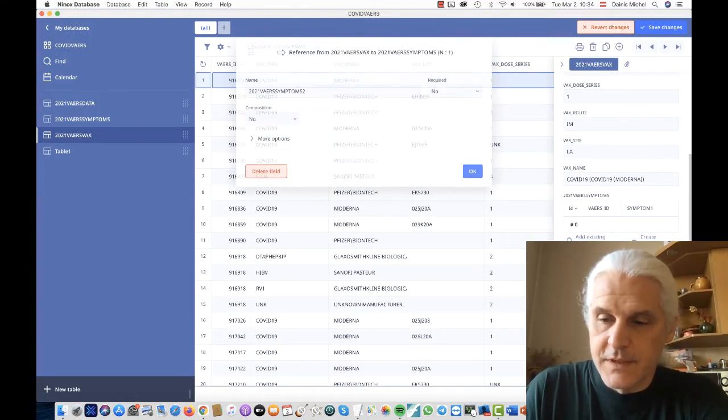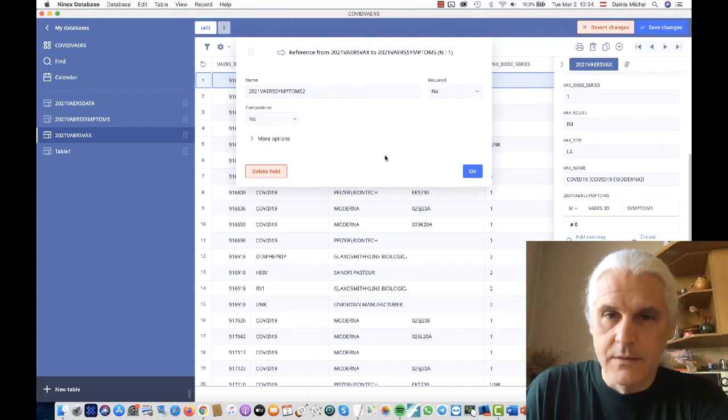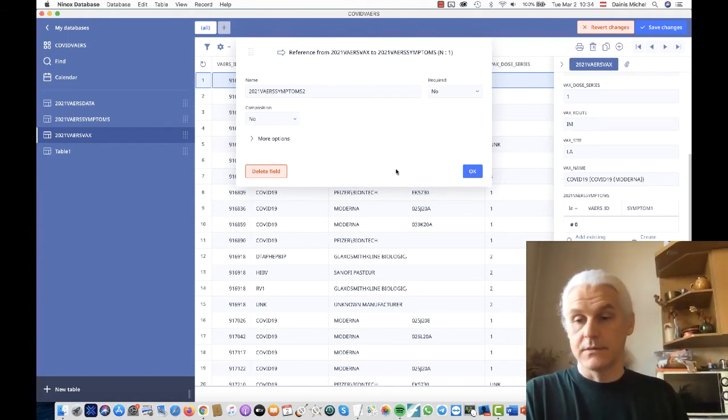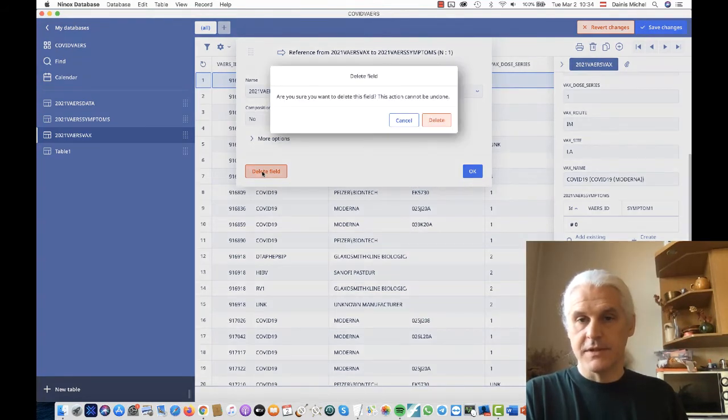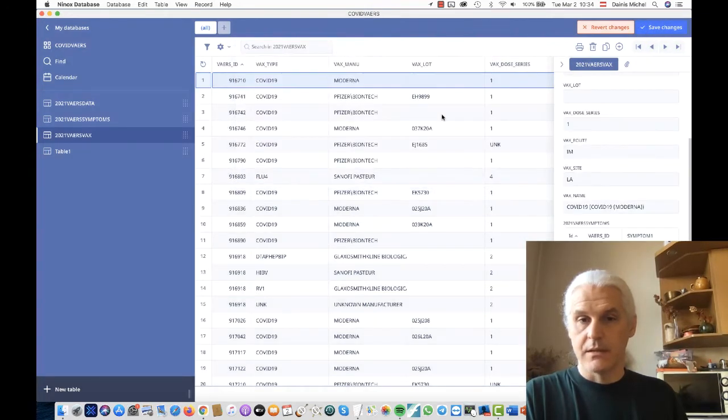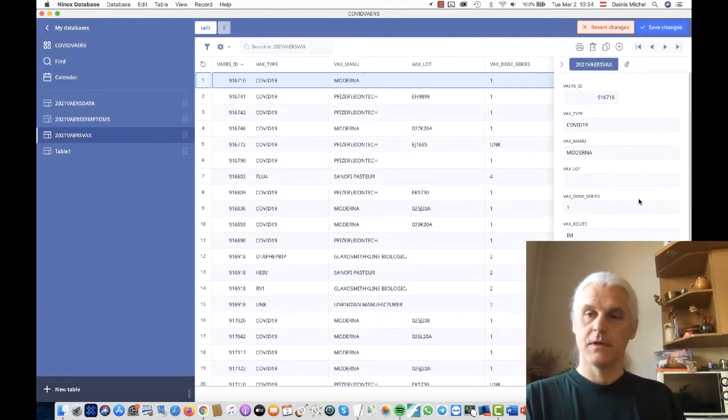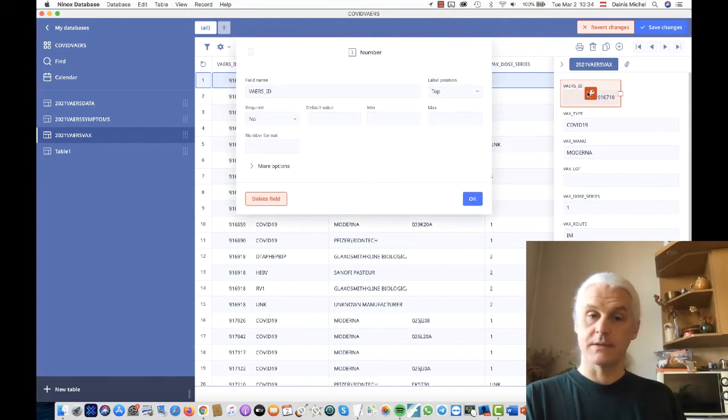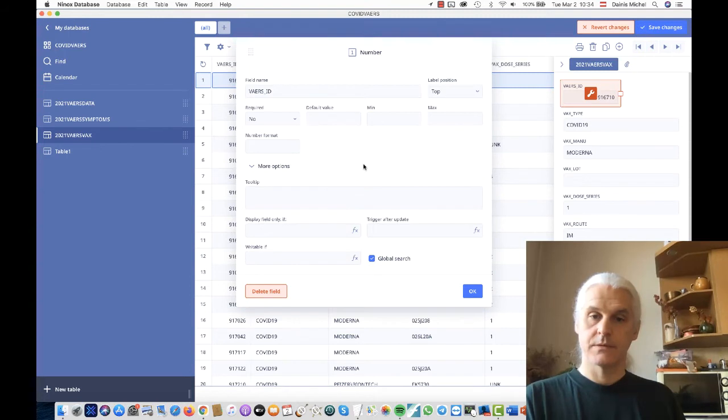I'm going to remove this link, whatever on earth this is. Reference. How do I delete the reference? I don't want to delete the field. Yikes, did I create a field? Are you sure you want to delete this field? This cannot be undone. Bang. Okay. Var's ID. Hit this. More options. Display only if, writable if.